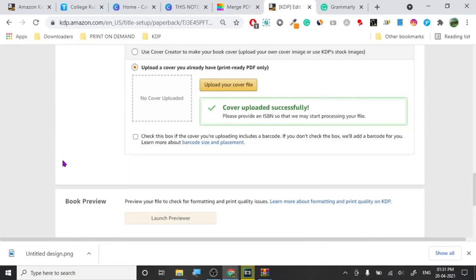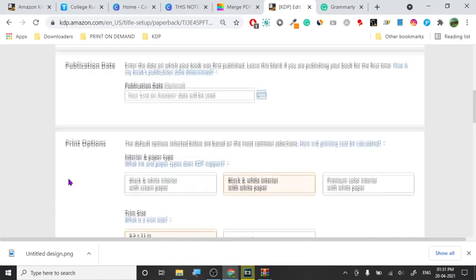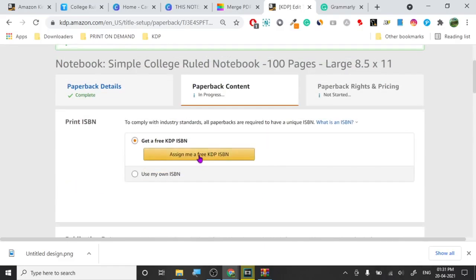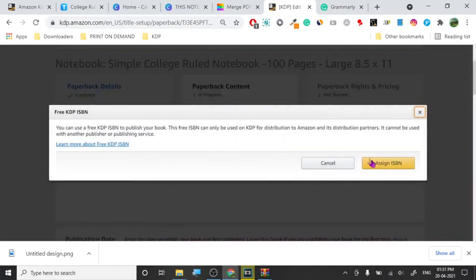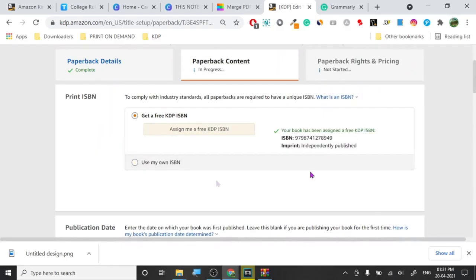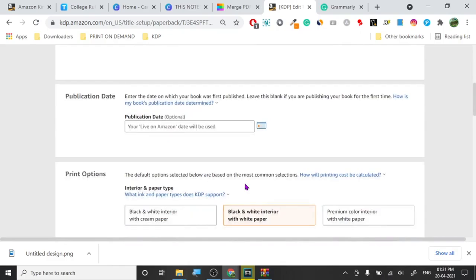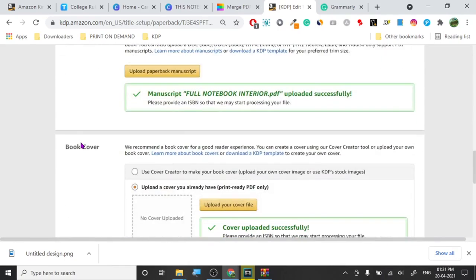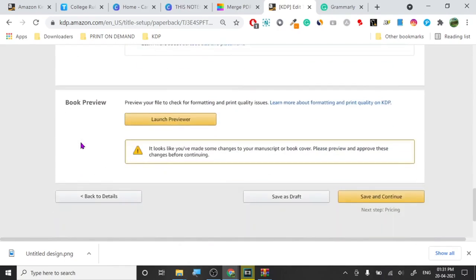So it's uploaded now. So ISBN. Hold on. Assign me a free ISBN. Assign ISBN. We actually forgot to put the ISBN, so now Amazon has assigned us an ISBN.